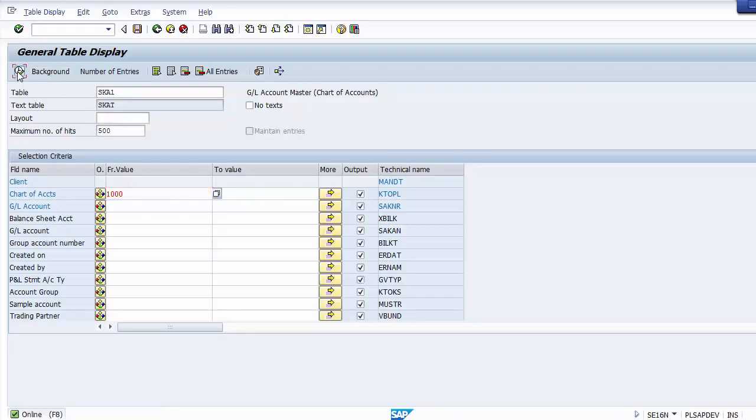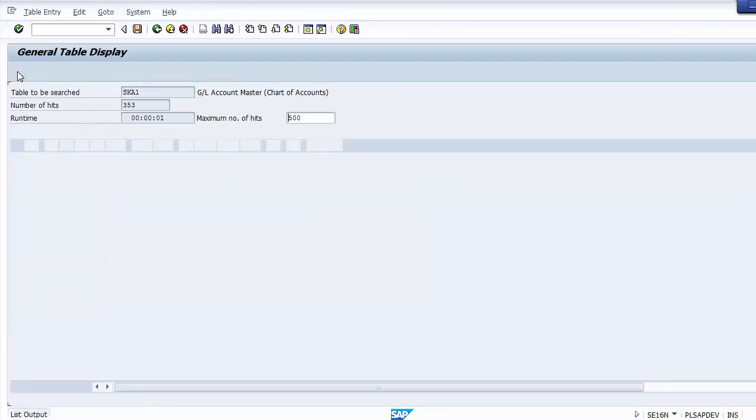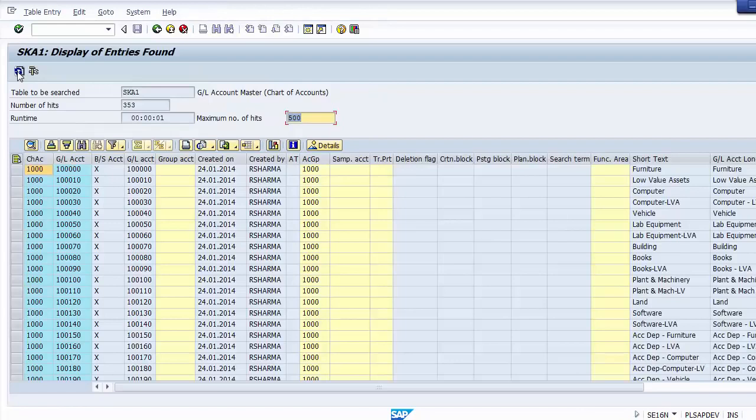Once we execute, it will read all the data. You can see the output reflected on your screen, and you can read over here that the number of hits is 353, that means there are a total of 353 GL master data in the system. You can see the chart of account, the GL account number, and then it shows whether it is part of the balance sheet or not. If it is a cross, that means it's part of the balance sheet. It again shows the GL account, then the creation date and the creation user ID. Then it shows the account group.